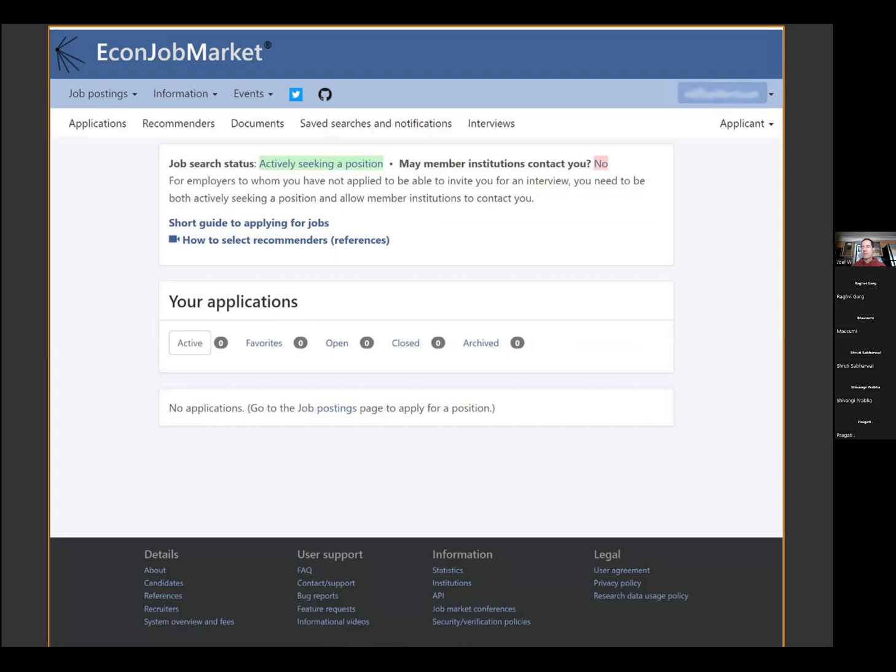Okay, and then once you've submitted that form and you're now enrolled as an applicant, you'll find that when you log in, you have a page that looks like the one I'm showing you. And you can see that in the upper menu bar here, there's a link to the applications that you've submitted. There's a link to process and set recommenders for your applications. There's a place where you're uploading documents for your applications. There's a page for listing the job postings that you've saved and the notifications that you'll get. And then our system also facilitates interviews.